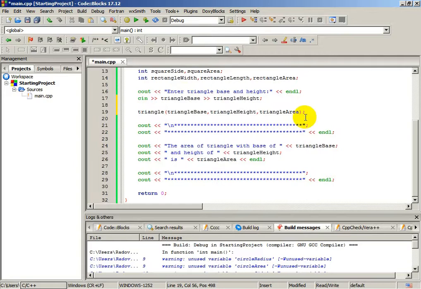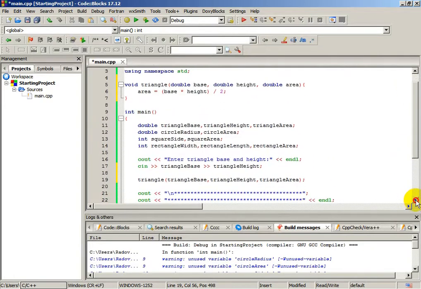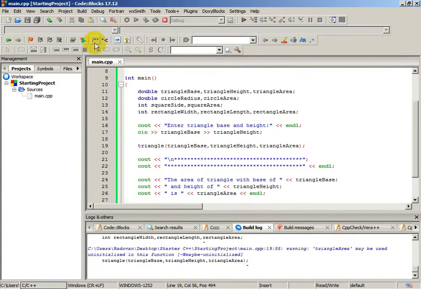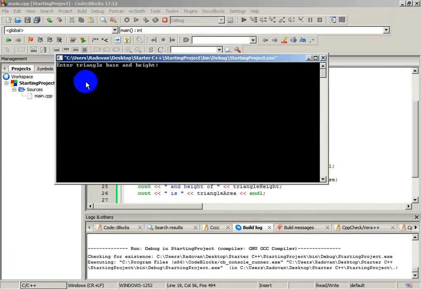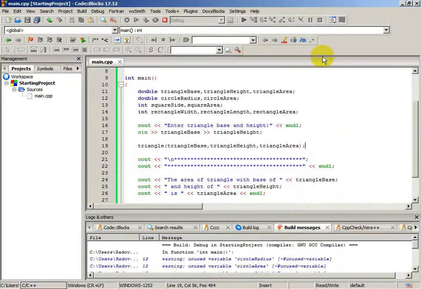And now what should we do? Okay, will this work? We can test now. We are expecting that we will enter all of these 3 variables and we will get the response, but let's try. Triangle base will be 5 and height, okay, it can be 3, and the result will be the same. Okay, I'm not surprised about that, because what's the problem? Now I will explain to you.